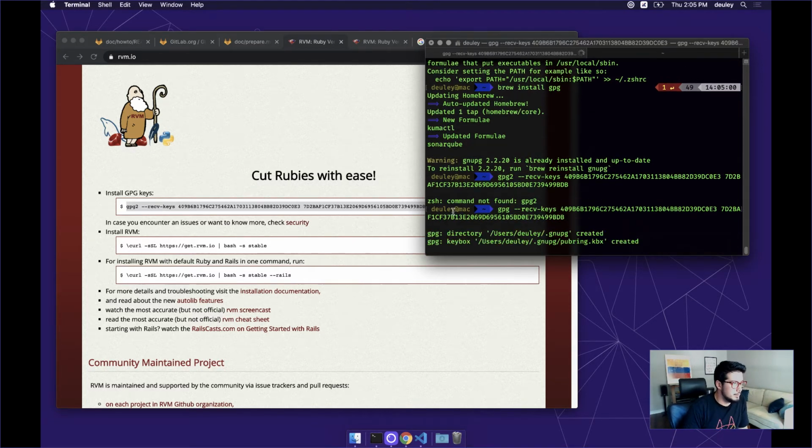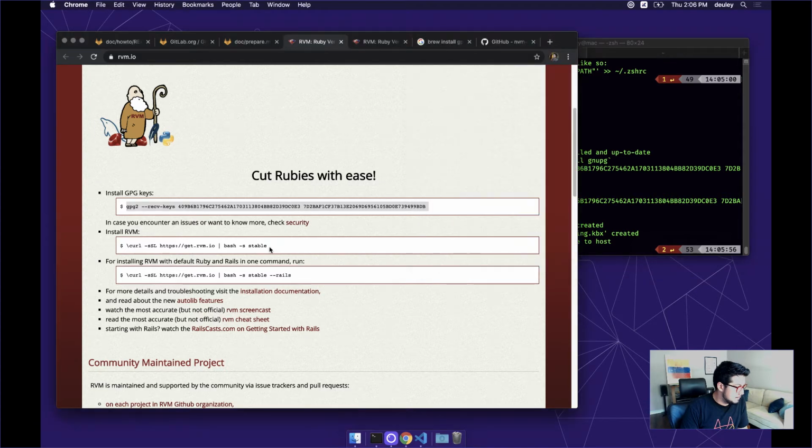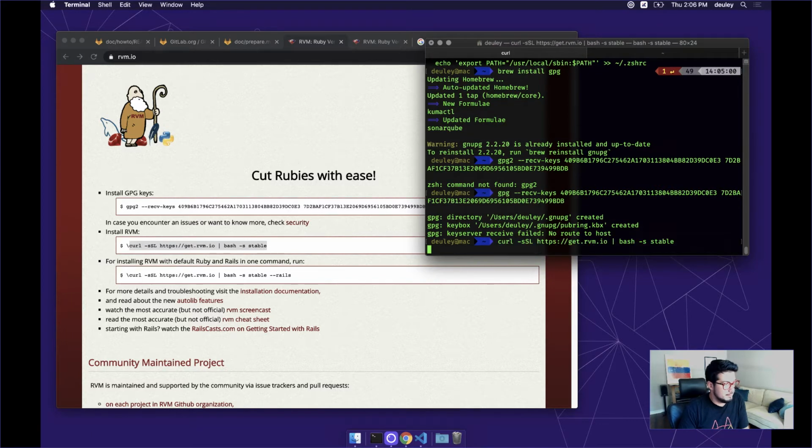GPG. Okay. Key server receive failed. No, it has. Great. What happens if I just run this command?